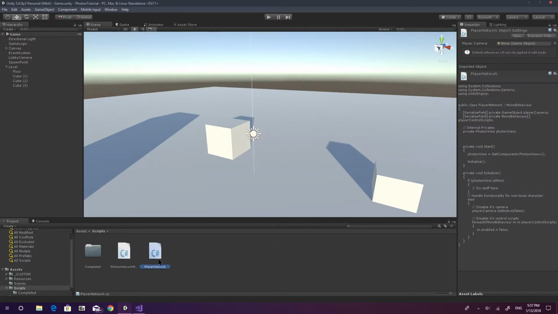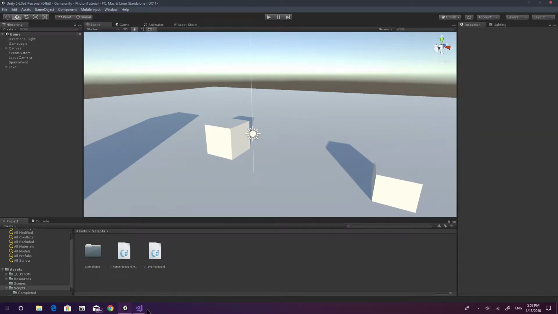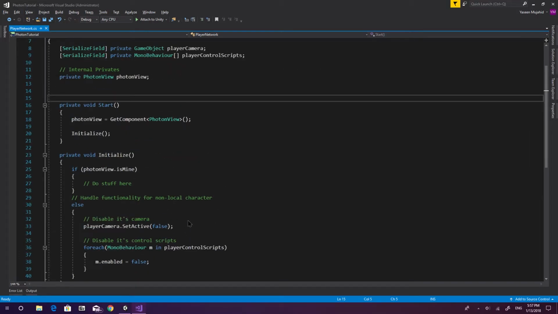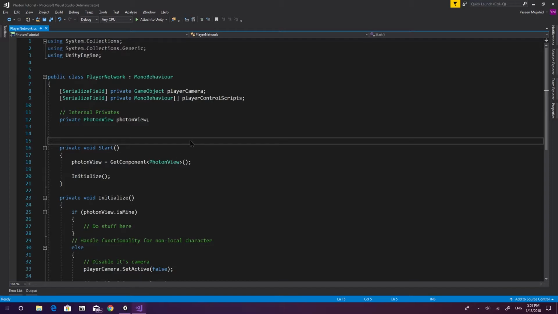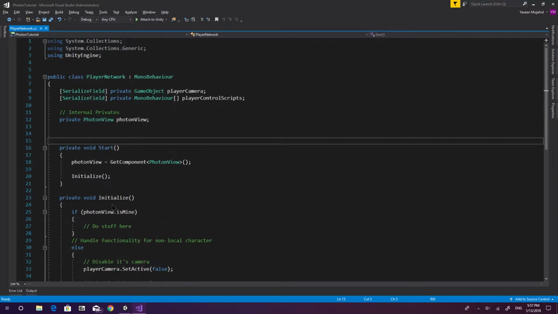So let's jump right into the player script. Nothing's changed so far. We've got the exact same thing. I might have commented the code a little bit, actually, I don't think I've done anything to that. This is the basic code which we left off with earlier, just something which disables the camera and the scripts for the other non-local player. Just a quick recap in case you guys have forgotten.